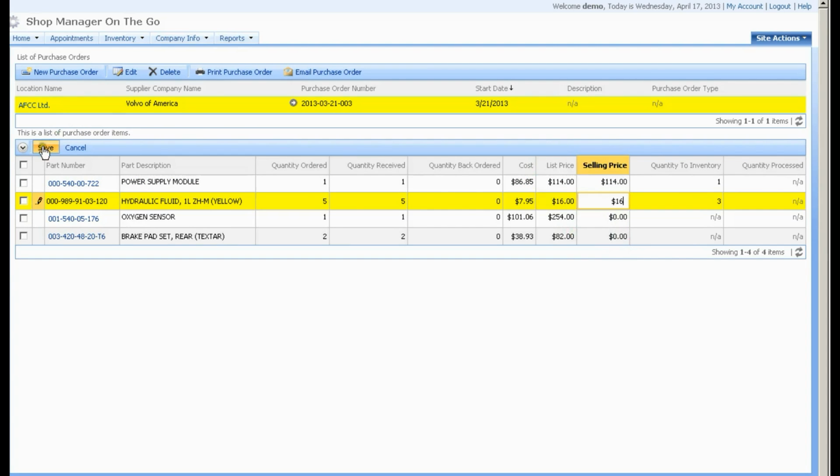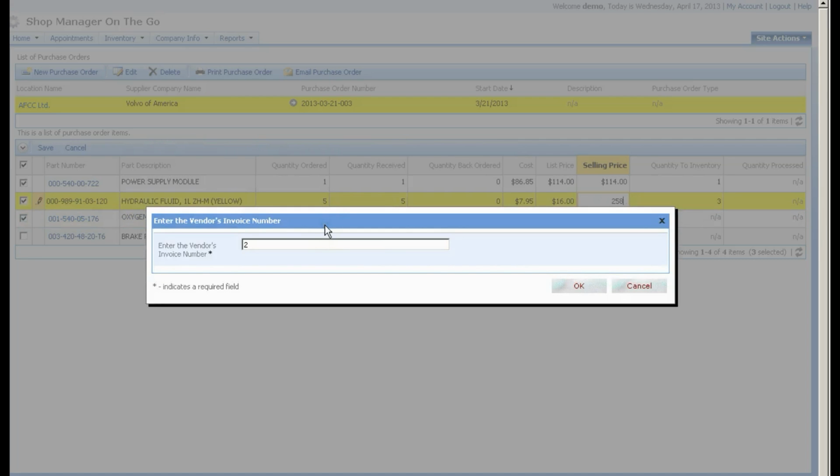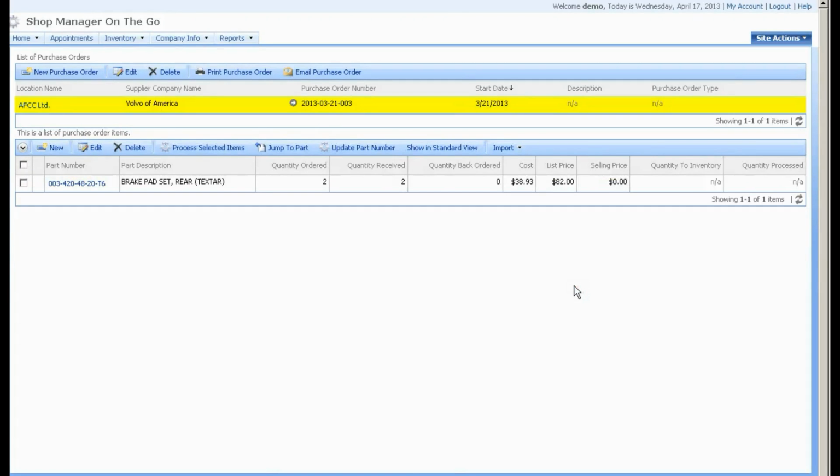And save that. Now, let's select all these items. Actually, let's select those 3 items. Let's go ahead and process those. Make up a PO receipt number. Okay. Now, it didn't process this item because we didn't select it.